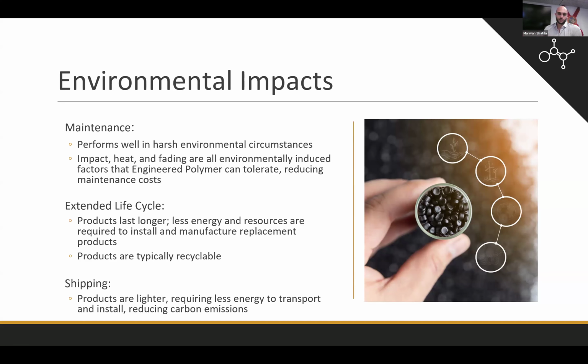It's virtually maintenance free because it's not going to corrode or rust or things like that, which we'll get into here in a little bit. And it is a completely recyclable material at the end of its life cycle, which is several decades. It's very, very light, so shipping and logistics are very friendly, which helps reduce carbon emissions and things of that nature.